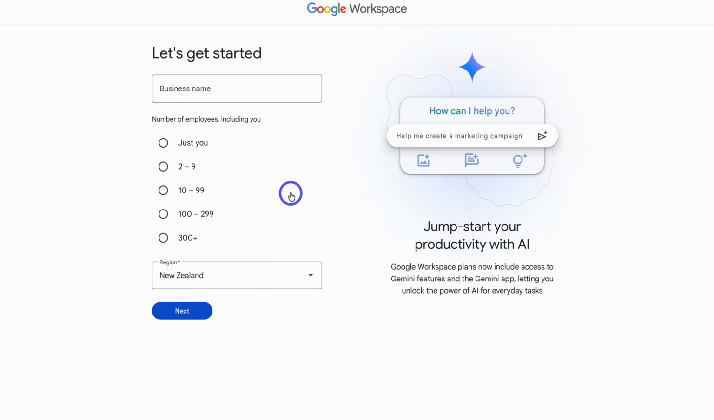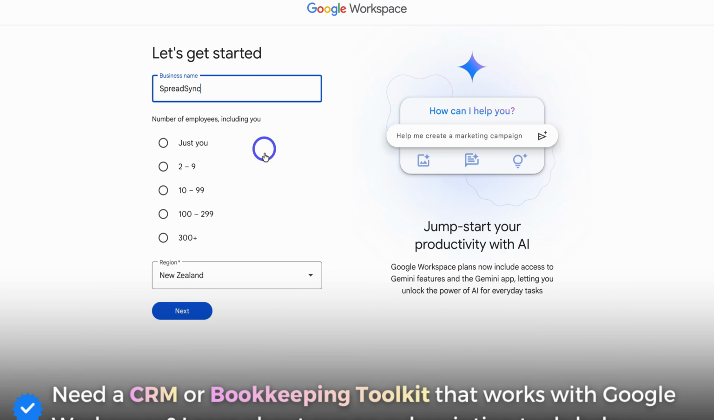Okay, so to set up a professional business email with Google, let's first add our business name. The business example I'll be using today to set up professional business emails is SpreadSync, which is an online financial spreadsheet syncing app. Once you've added your business name, add the number of employees you have inside your business.